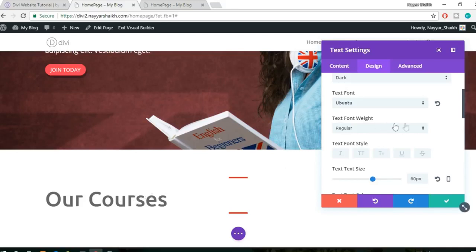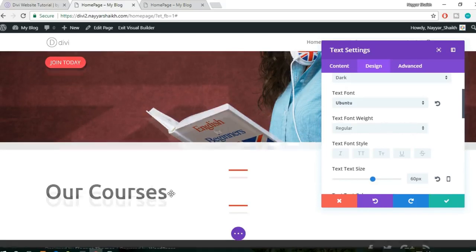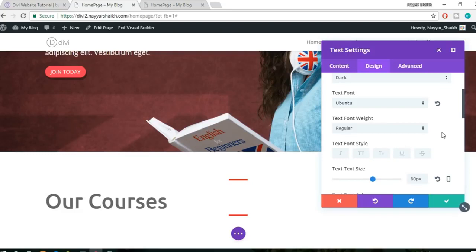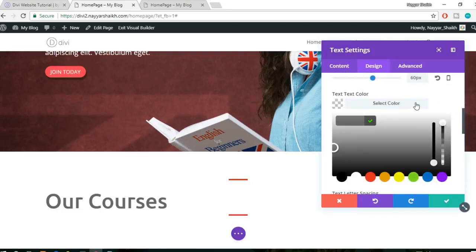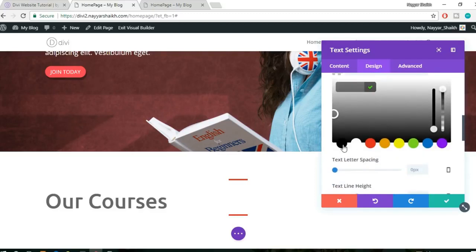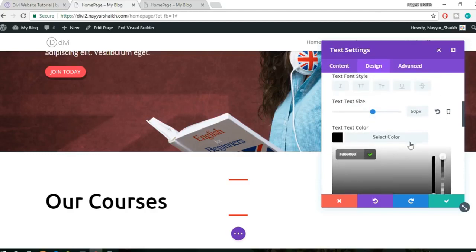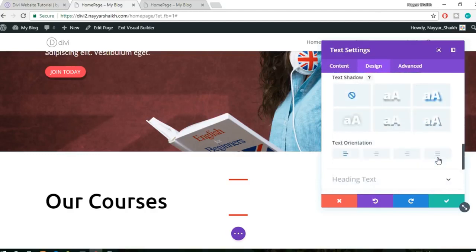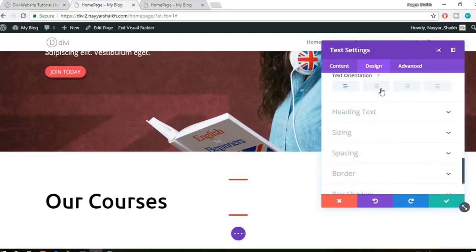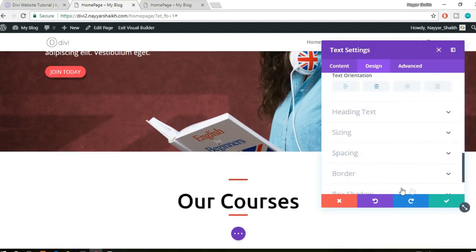So I'm selecting that one. That is really looking awesome. So I'm selecting this one. And text color, I think this is looking fine, but if you want to change it, you can change it. If you want to make it black, you can make this black as well. If you want to make some shadow, you can add some shadow also. Text alignment, I want to make it center. Okay, so this is looking much better. Everything is looking fine now.